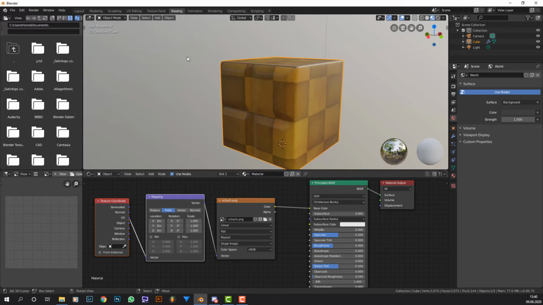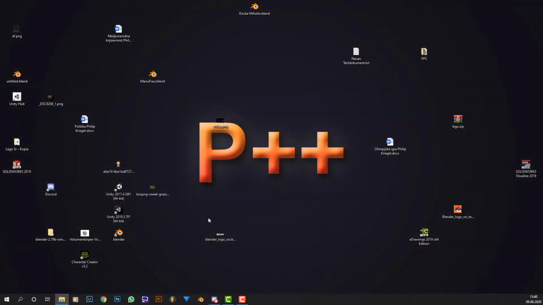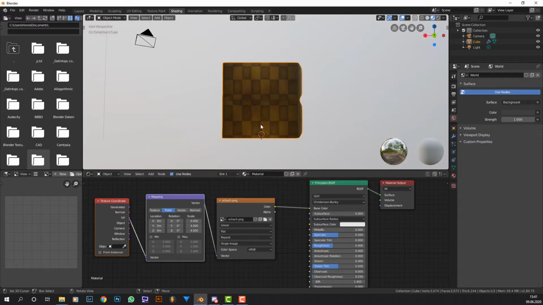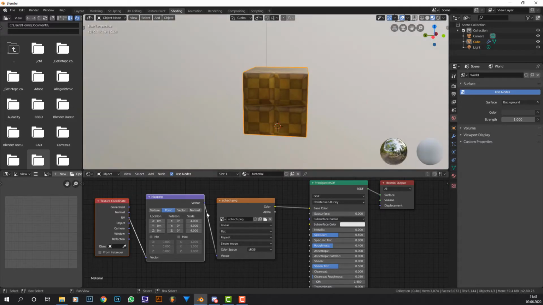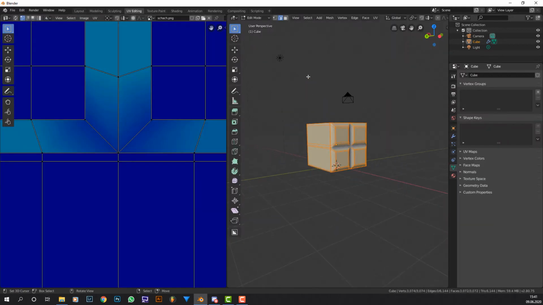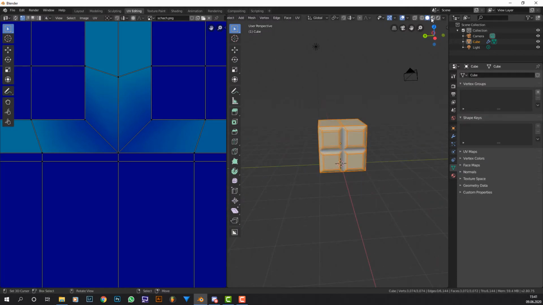Let's set it to 1. Who cares? So going back to UV editing, Blender crashed. That is pretty nice. After a successful crash from Blender's side, we can just set this back to 1 as we did before.